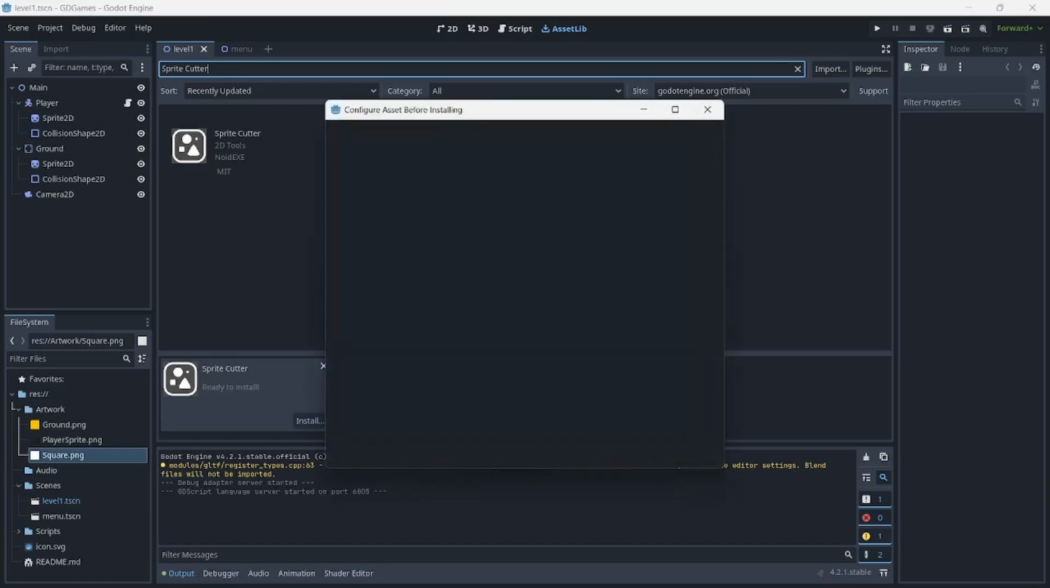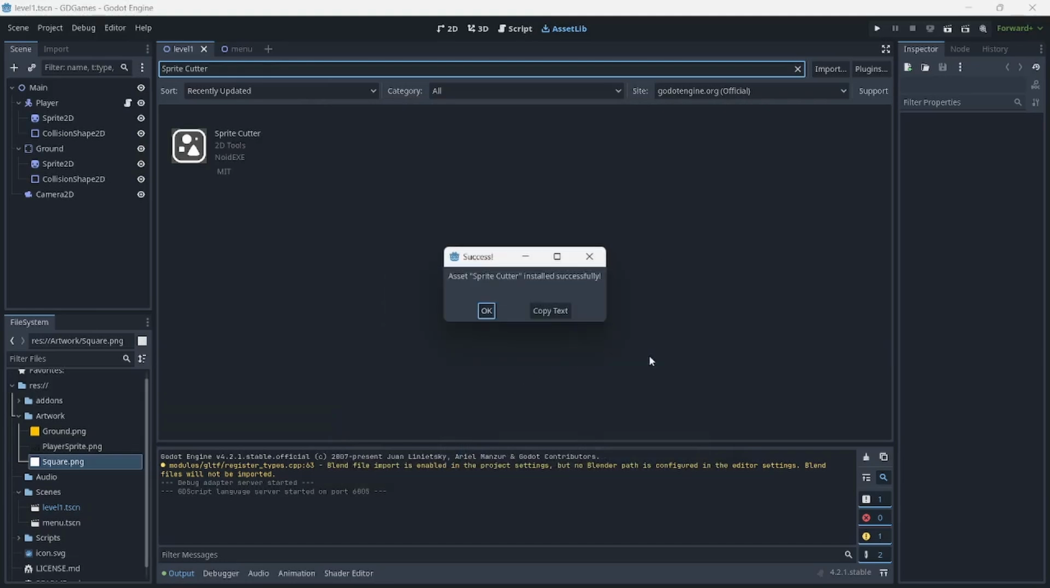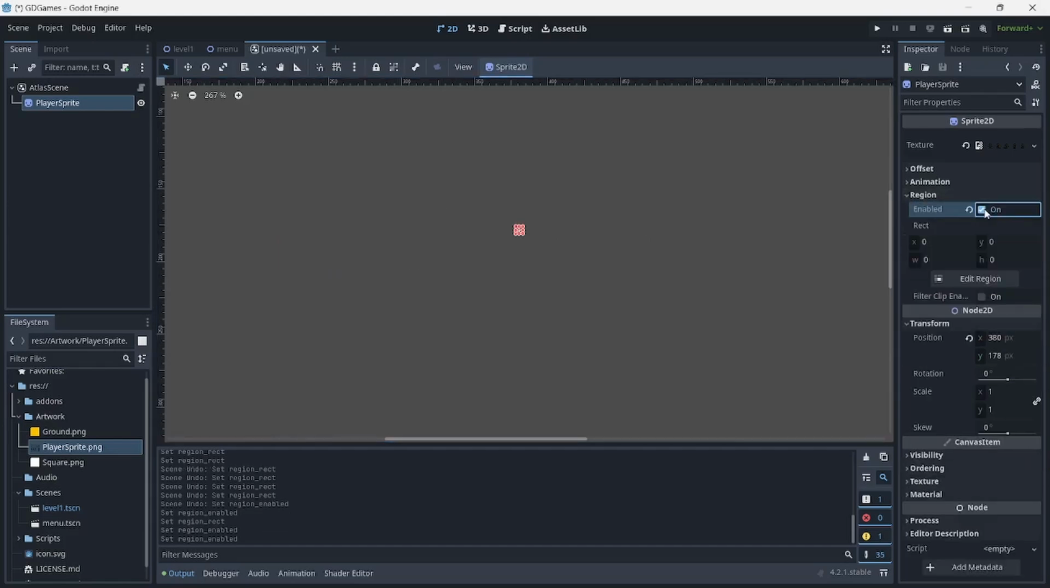Let's just wait for downloading that file. Then let's go and install it. Alright, so now let's go to project, then go to project settings. And so now we do have some options. If we click here on the scene dock, we have this region option. So let's try to click on that. And you would notice nothing's appearing.